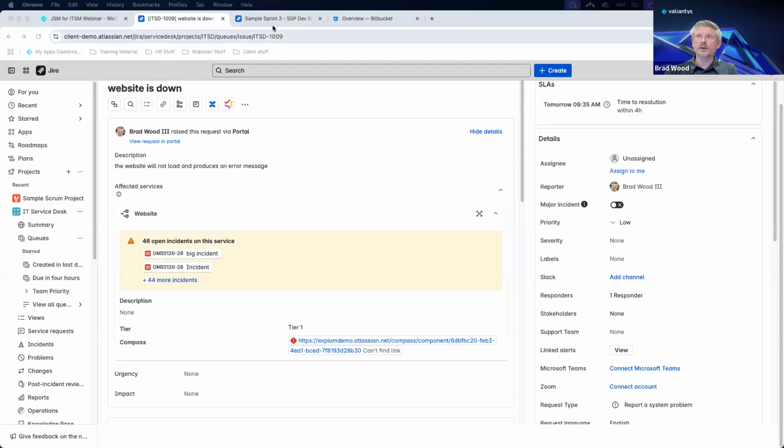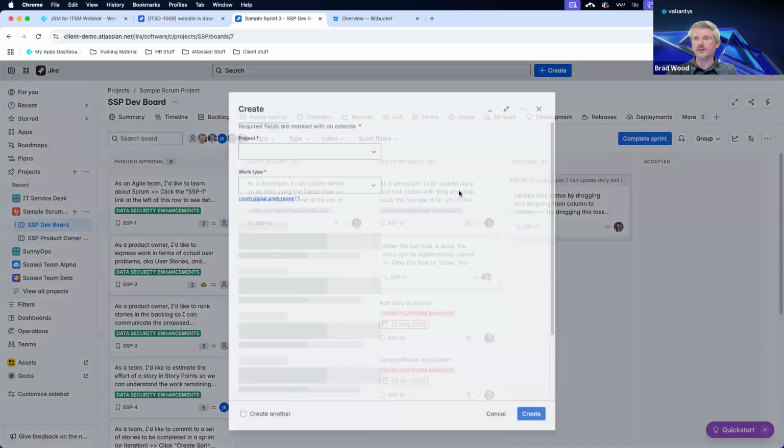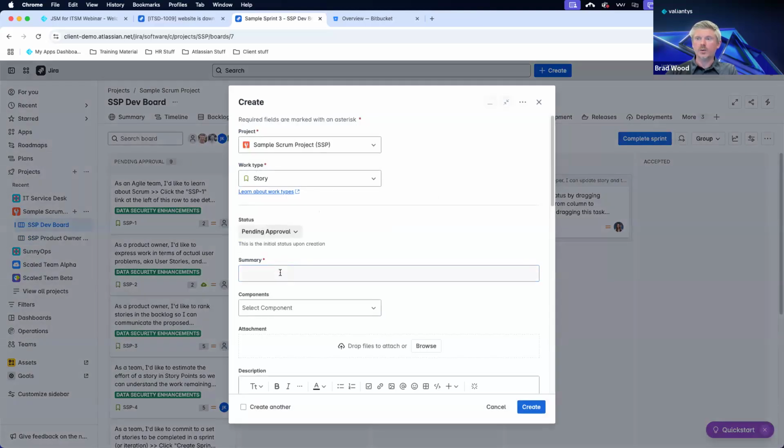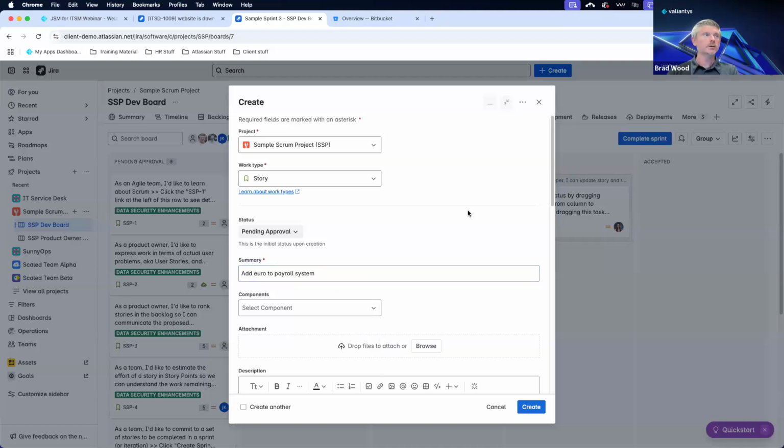I'm going to start over in a Jira Software project. This is just a sample Scrum project that we have spun up, and I am going to create a new ticket. And we are going to say add Euro to payroll system. This is basically a request to our development team to go into the payroll system and add the Euro as a selectable form of currency.